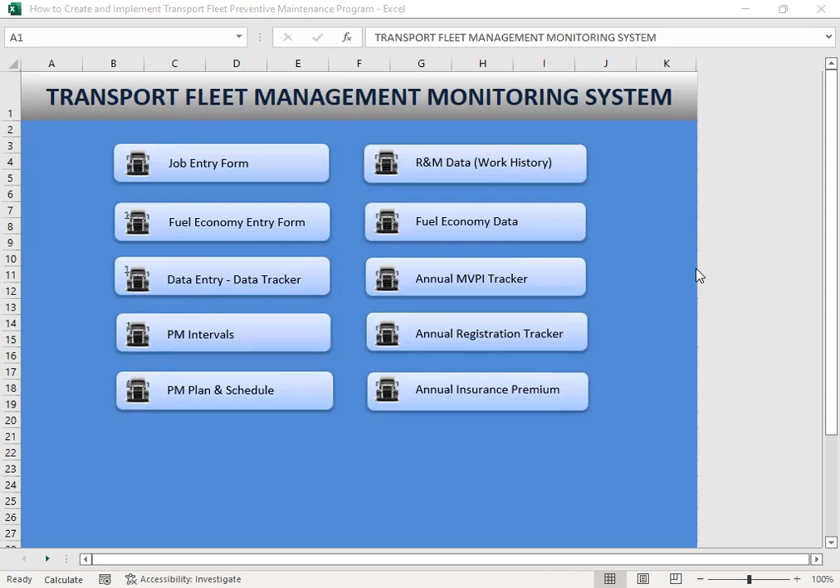or you're a transport department in your own company and the internal customers would be the distribution and logistics and the sales department, distributing all these products to the sales depot or direct to the customers, then it is critical that you have a transport fleet management monitoring system in order for you to be successful in the operation of the transport fleet.